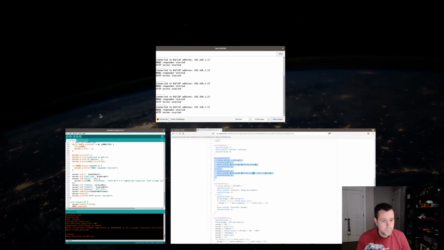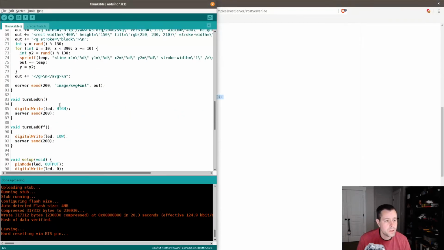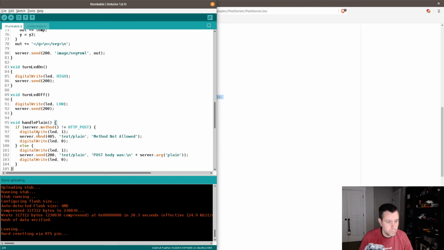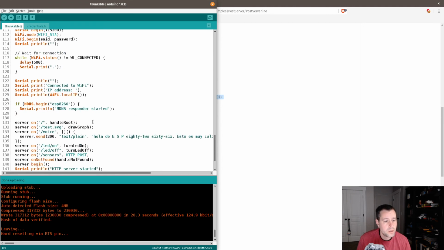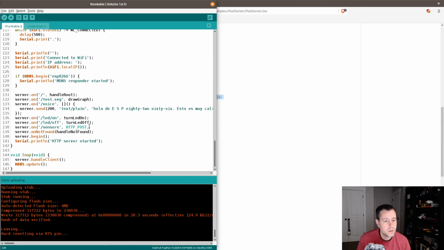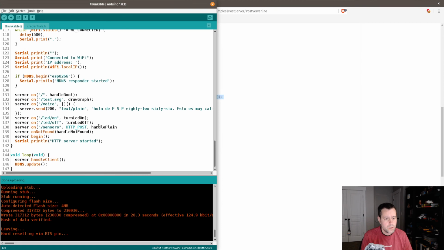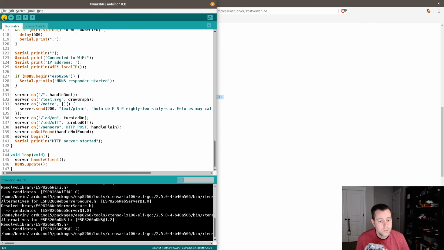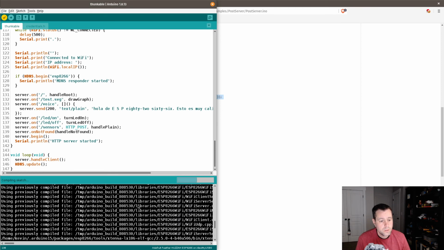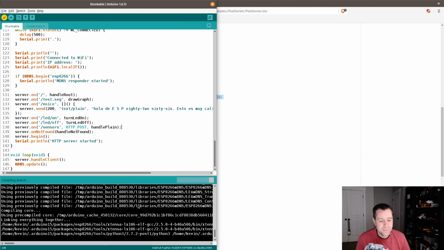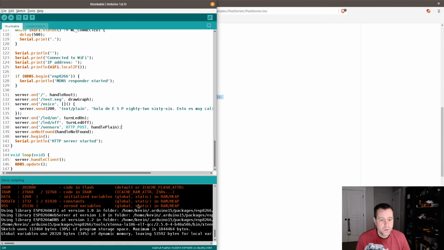Copy. Copy that into here. Handle plain. And right here we'll say handle plain. That's what it's called, right? I feel like this is not going to build. It is going to build. See that? We know what we're doing. We're smart. Okay.